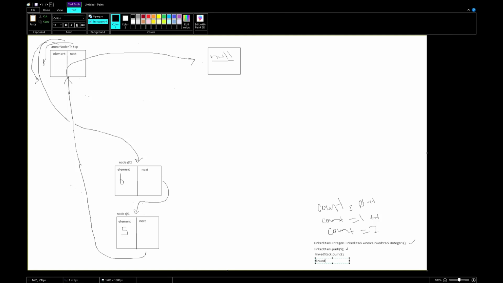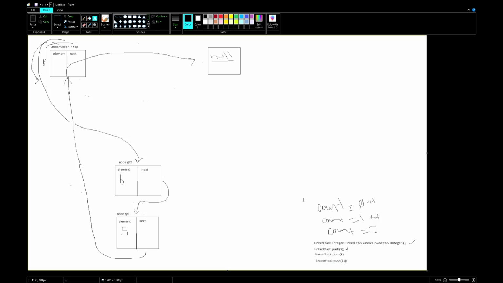So linked stack dot push. We'll push 11 onto the stack now. So we'll do the same thing. We'll go into main. This is our pretend main, but you can go to the actual code. So link stack dot push 11. We're going to go into the push method again in the link stack class.